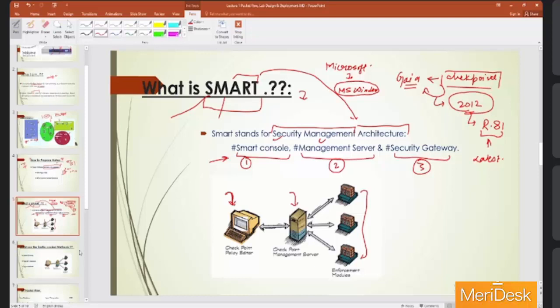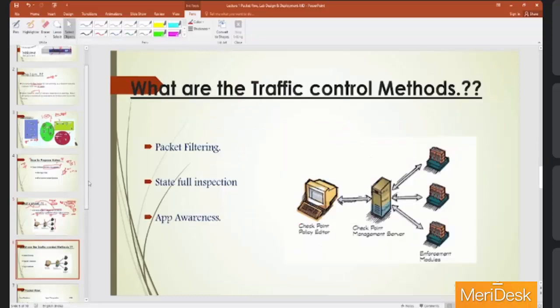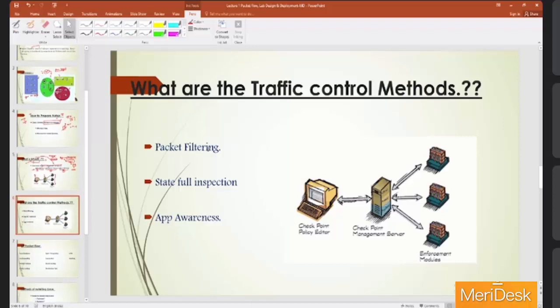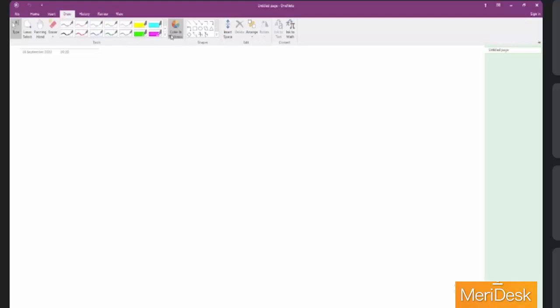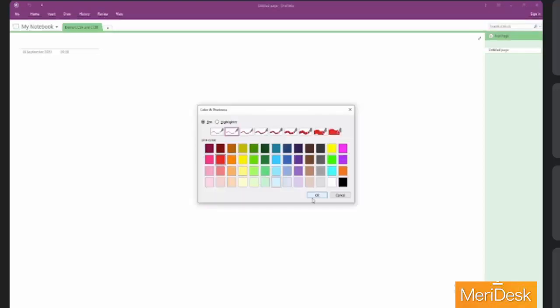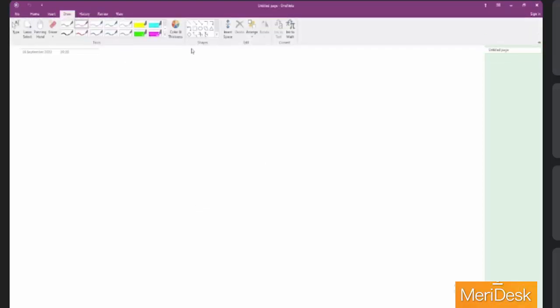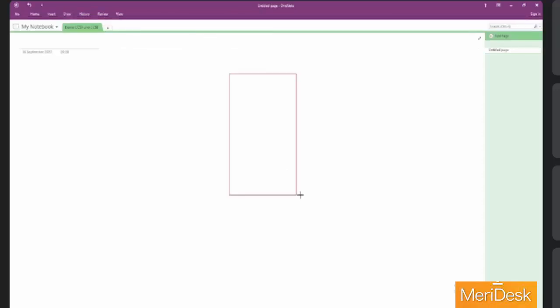These are the terms which I'll prefer to use in our classes. Let's jump into our very important concept, which is the architecture of Checkpoint, or you can say the physical architecture of Checkpoint.